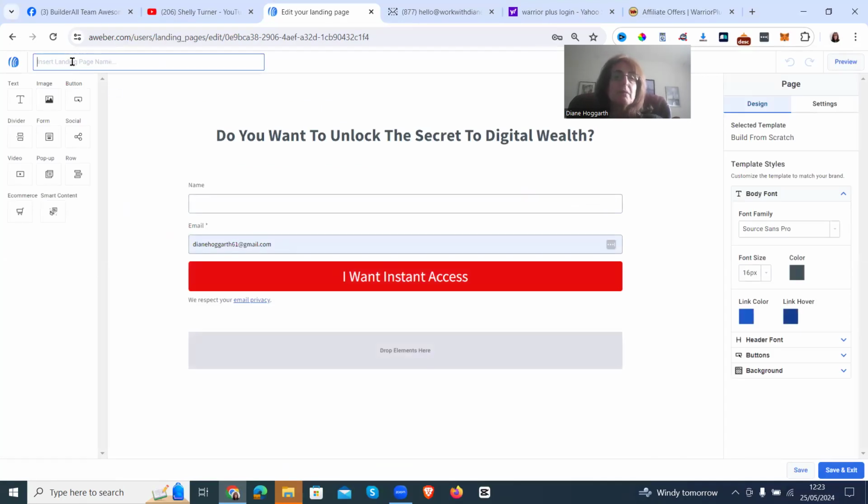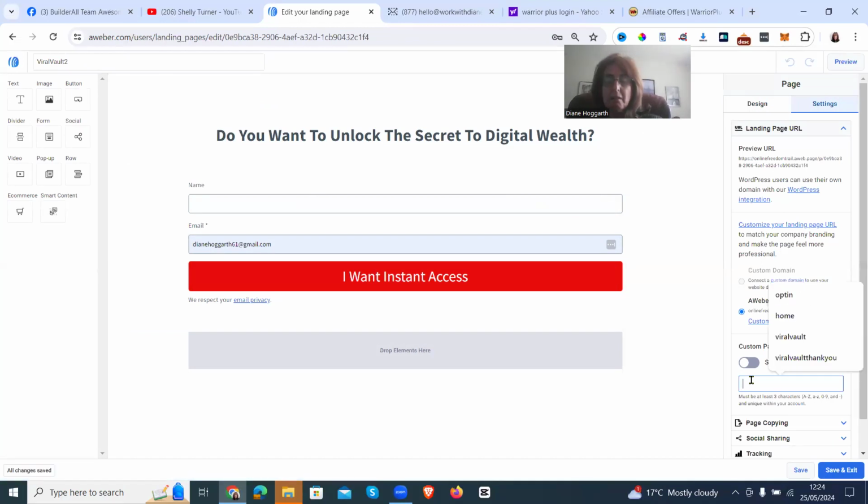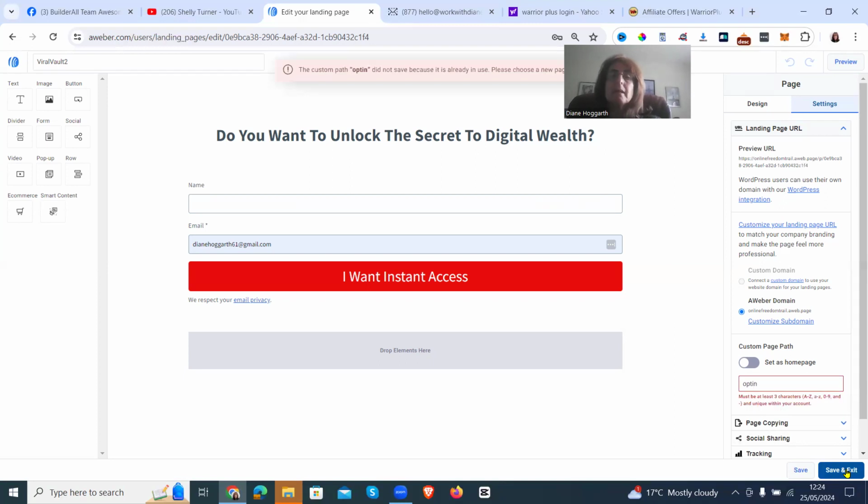And we can put the name of the landing page here, which is Viral Vault 2. And in the settings, I'm going to put VV2. As long as you can remember it, or you can put a name, or you can put opt-in. Let's do opt-in. Oh, opt-in 2. Opt-in 2, because I've done this before.